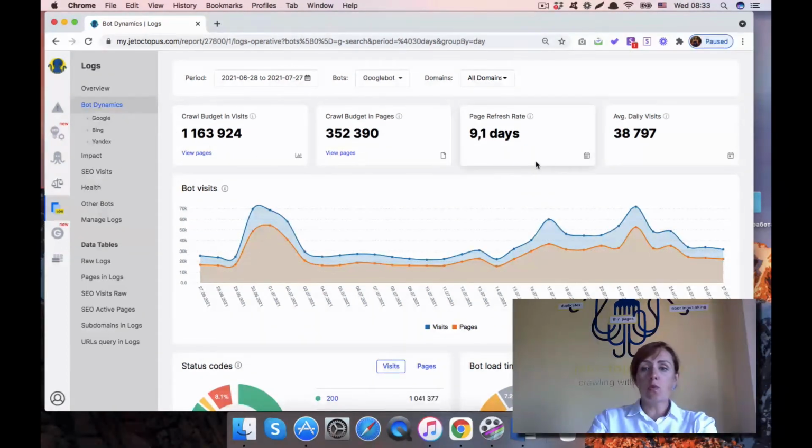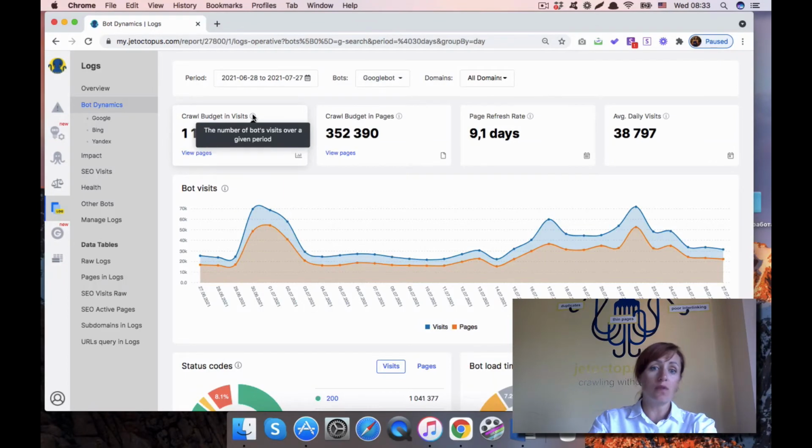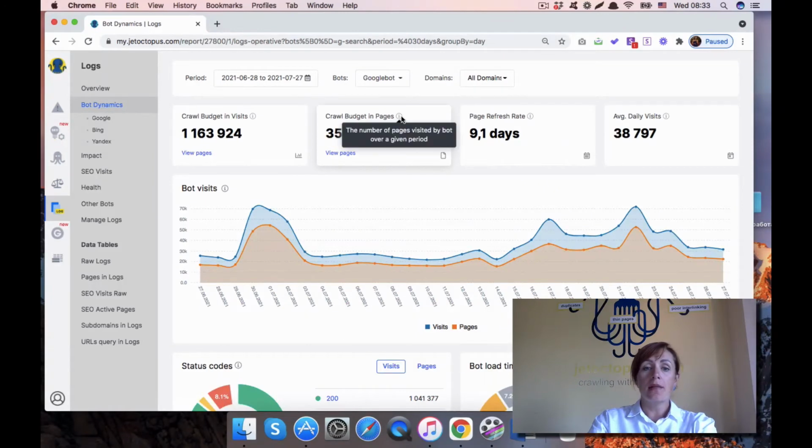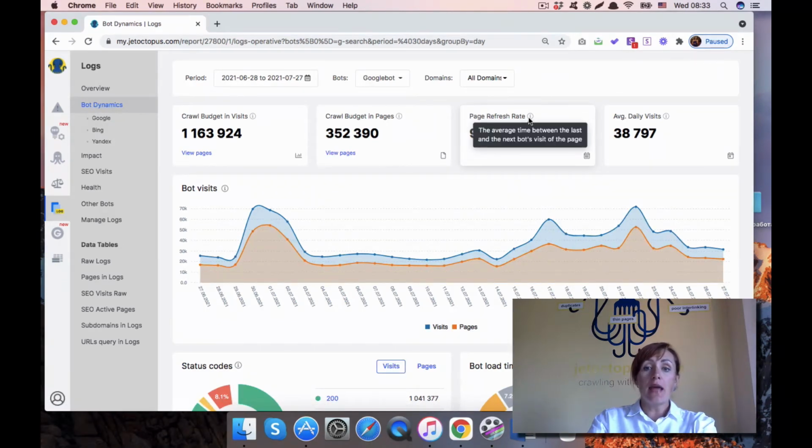You start your analysis with this numeric panel. I like that because it gives you a big picture. First of all, the number of bot visits over a given period of time, and you are able to visit the pages right away. Then crawl budget in pages, the number of pages visited by the bot over a given period of time, again able to be visited right away. Page refresh rate, the average time between the last and the next bot's visit of the page. So here it's about 9 days to get the next bot's visit.